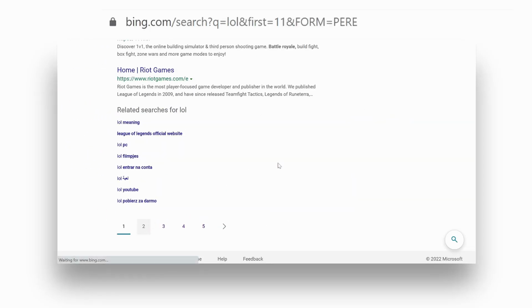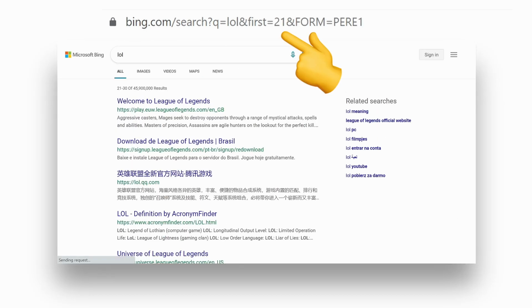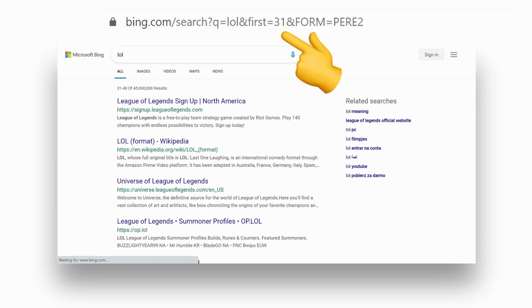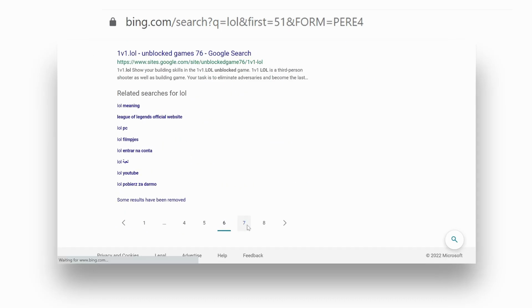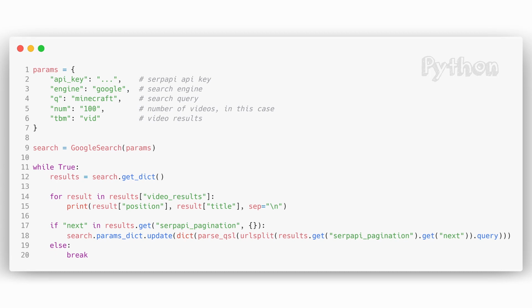There are some search engines that represent the second page as 11, 21 for the third page and so on. Different engines have different pagination approaches. An example is a Bing search. The stable approach uses the SerpApi pagination JSON key.